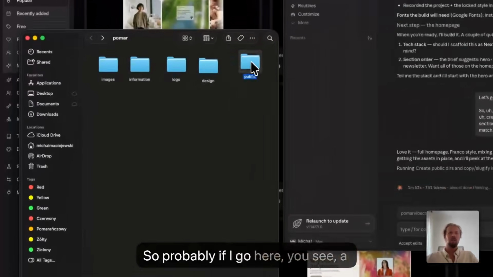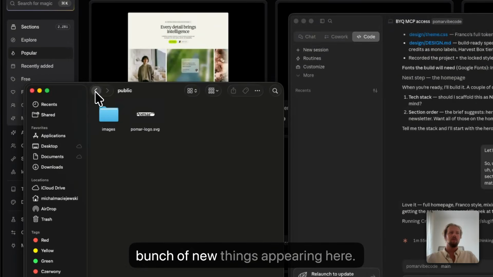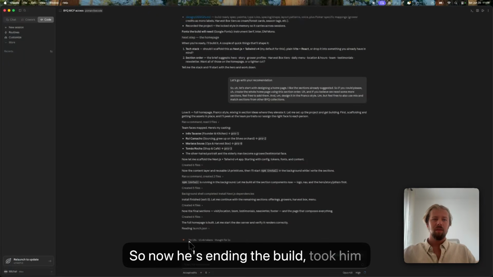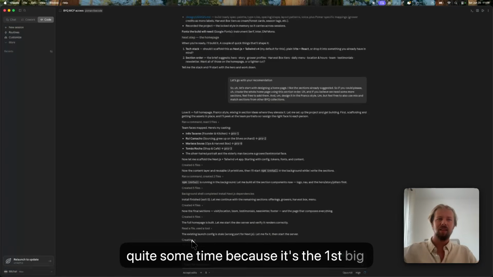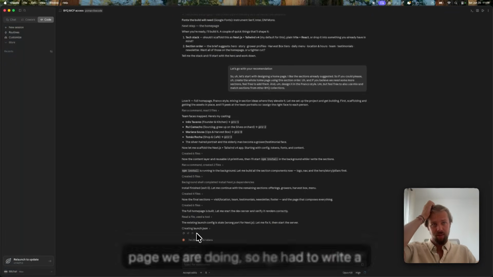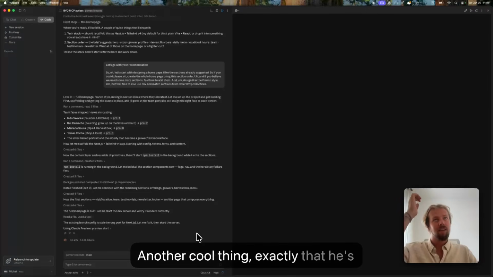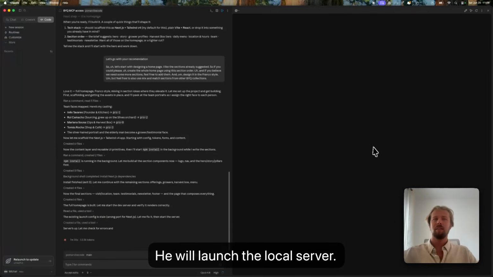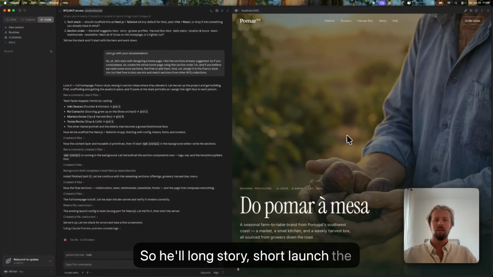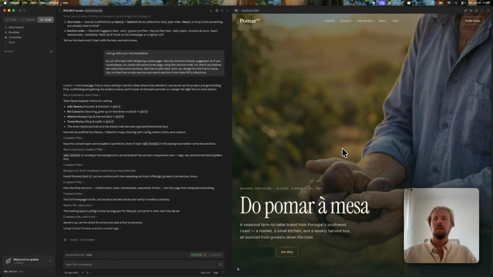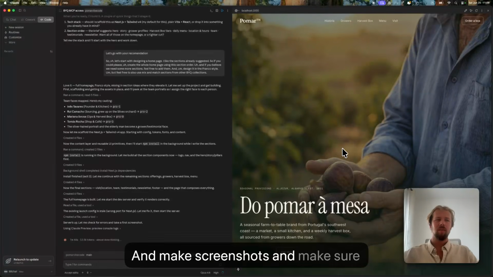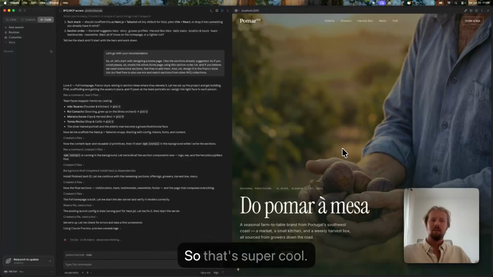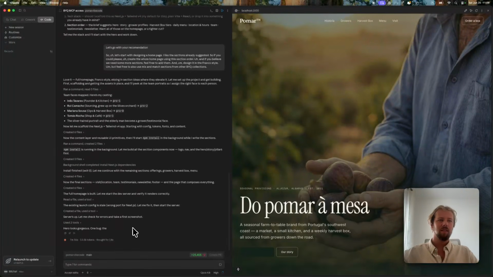So probably if I go here, you see a bunch of new things appearing here. Now he's ending the build. It took him quite some time because it's the first big page we are doing, so he had to write a lot of things. Another cool thing he's doing is he will launch the local server, so he will launch the website, make screenshots and make sure everything works. He will even test mobile views. That's super cool, so let's see how he does it.